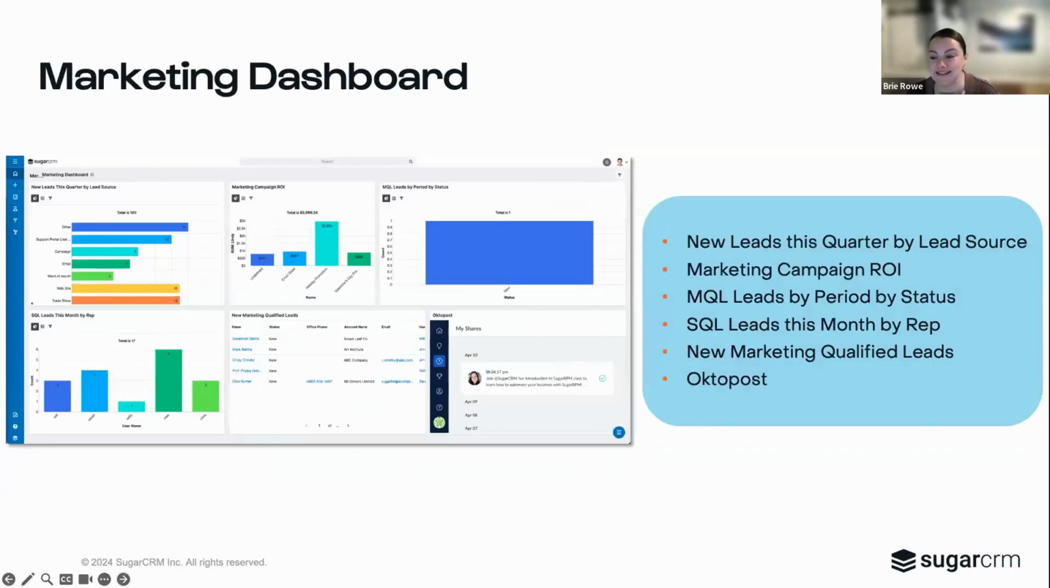Okay, last but not least, we have the marketing dashboard. This gives users a sense of new leads that are coming into the CRM system. Where are they coming from? How are the marketing campaigns that are being sent working? So we've got some good information there. We've got our marketing qualified leads by period, sales qualified leads by month by rep. So great insights for those that are in marketing to have just an overall view of how things are going in terms of their prospects and the campaigns that are being run.